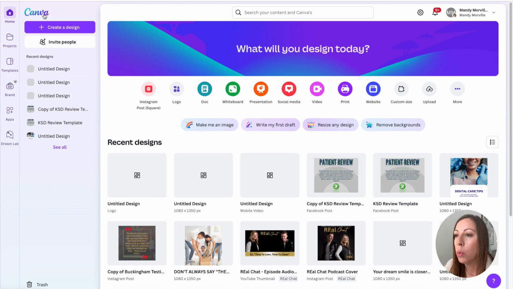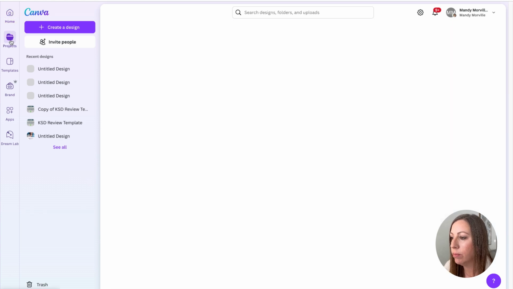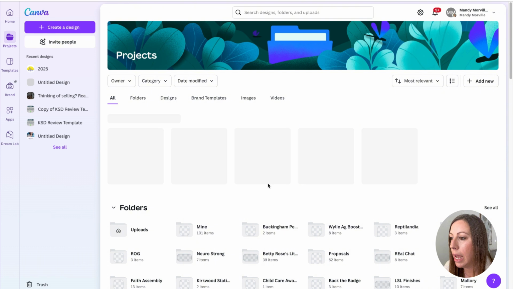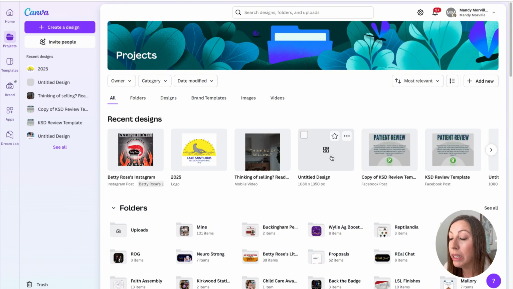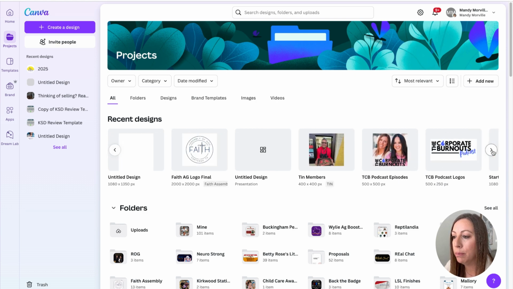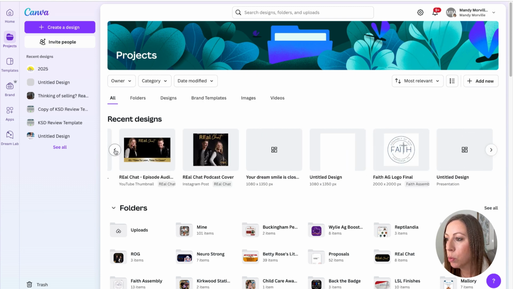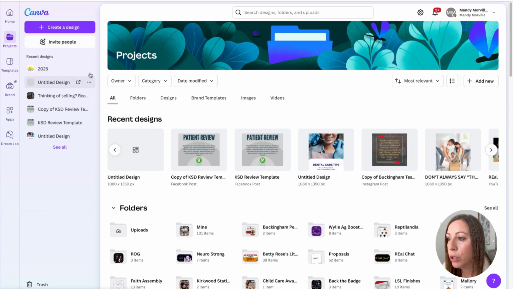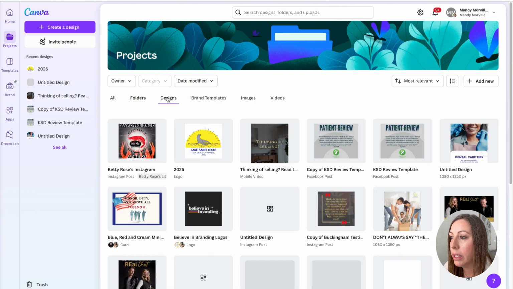Okay, so we're going to start here on the left with the kind of toolbar. You can see all of your projects here by hitting projects. I'm going to show you here in a minute how to put things in folders. This really helps to be able to find all of your stuff really easily. Otherwise it's just going to be in recent designs in the order in which you have made edits. So this is where you can find your projects by folder, all of your designs, again in order of which you have been in there, and so on.